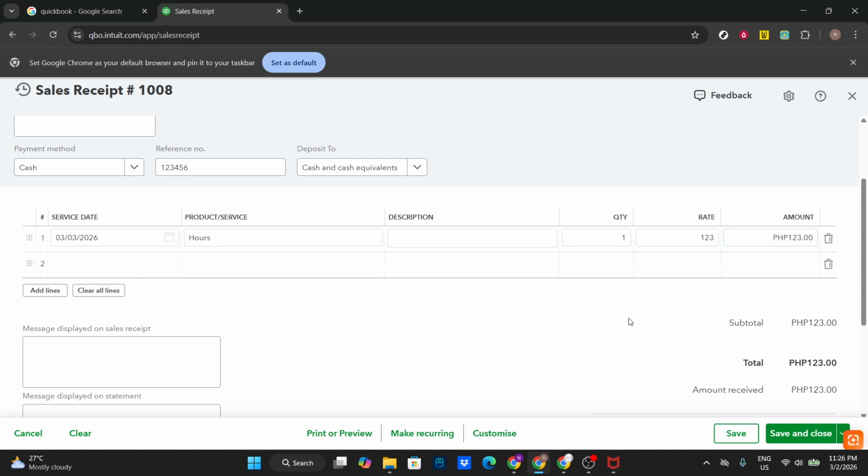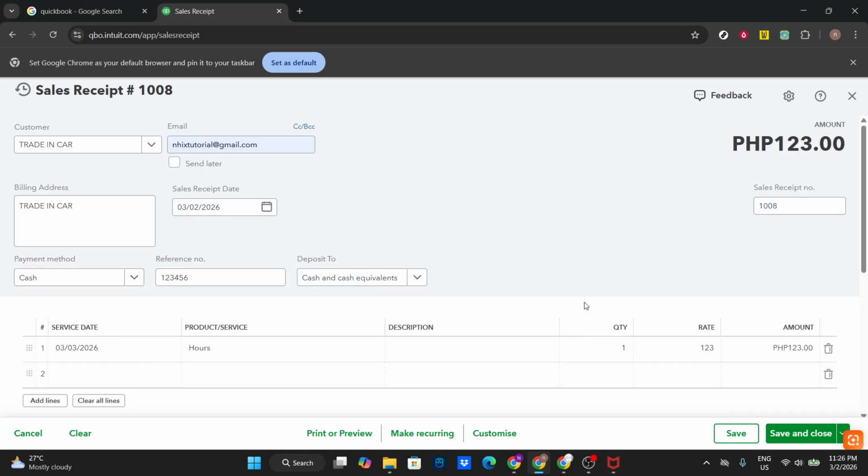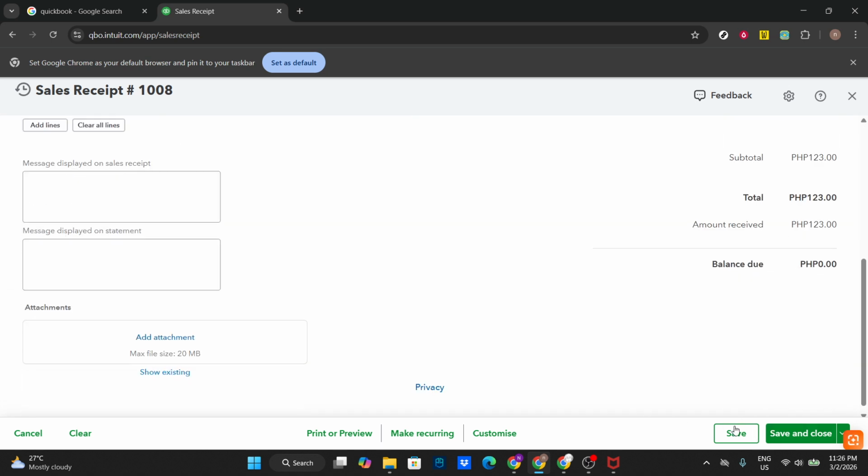Before you finish, review the subtotal. Make sure quantities, rates, and amounts are correct and confirm the customer, date, payment method, and deposit account all look right. When everything is accurate, click Save. Your sale is now recorded, your income is updated, and the payment is ready to match with your bank feed or deposit workflow. That's it.